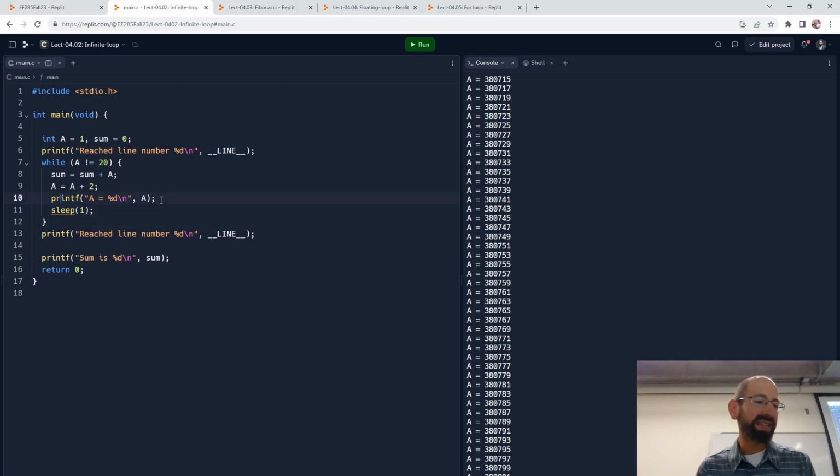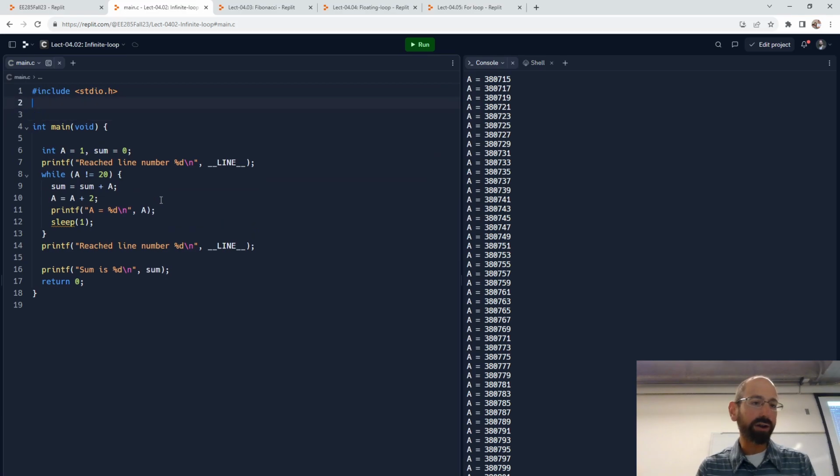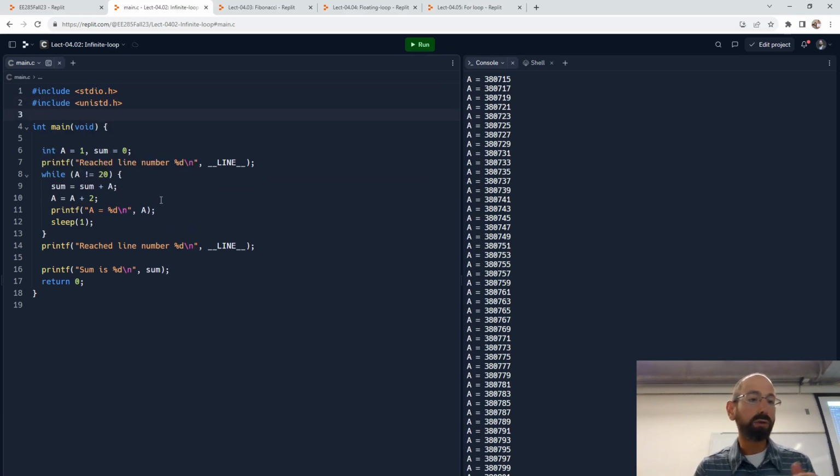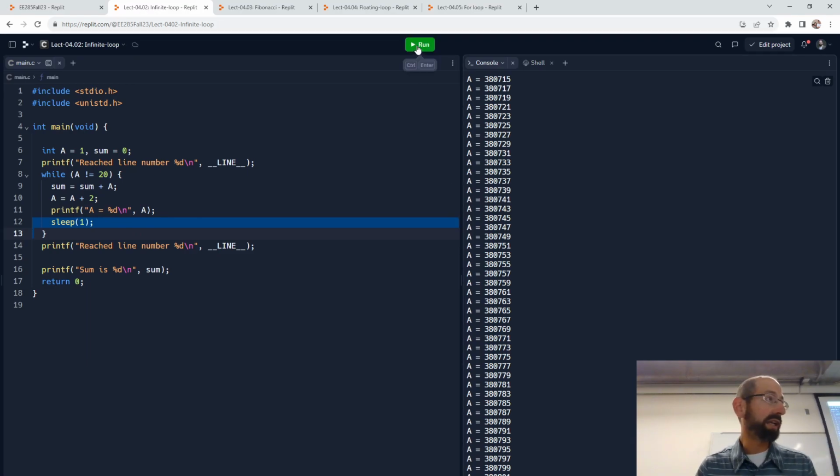It's unhappy about the definition of it because it's not in stdio.h, it's in another header file that's part of the C standard. So if you include unistd.h, you can call sleep. It probably would have worked anyway. Now I'm going to do the same printout, and then I'm going to wait for a second each time.